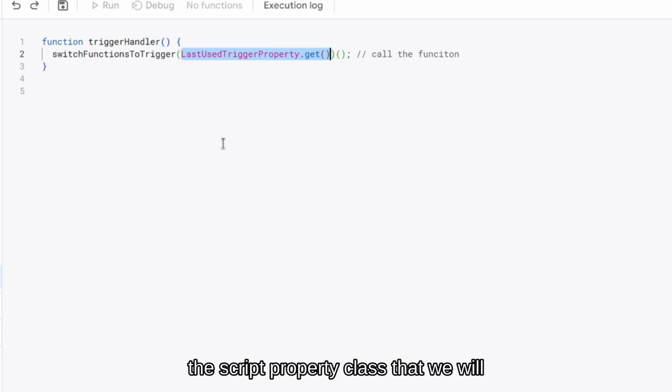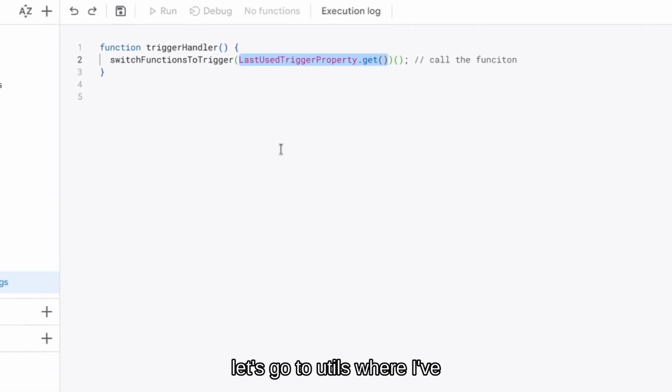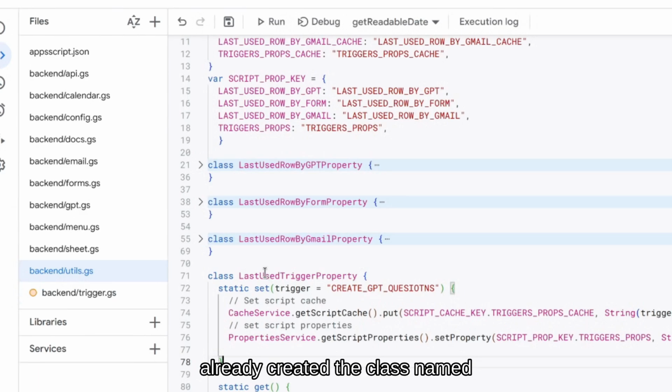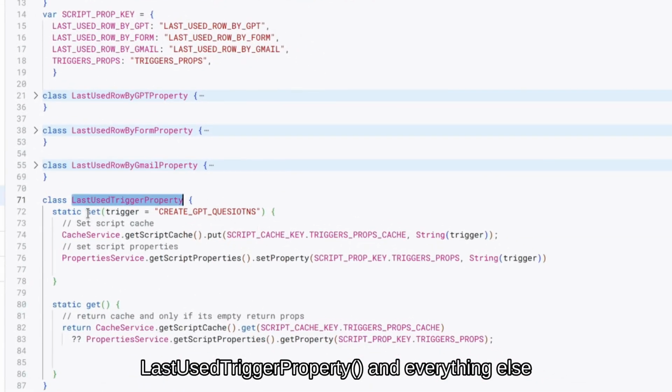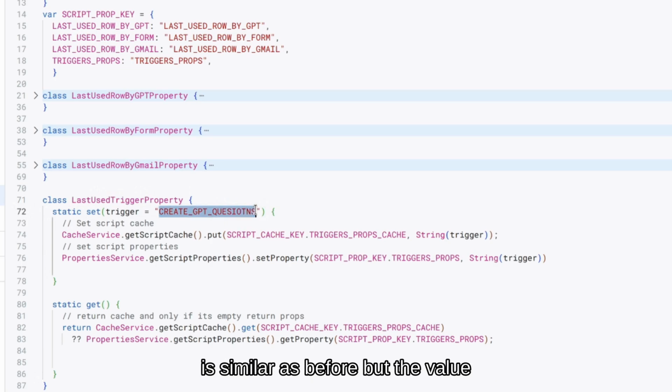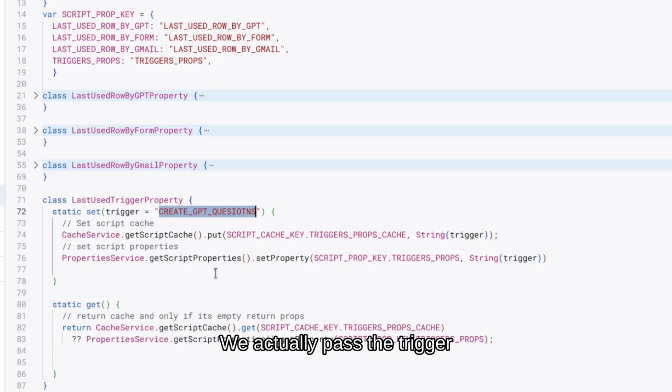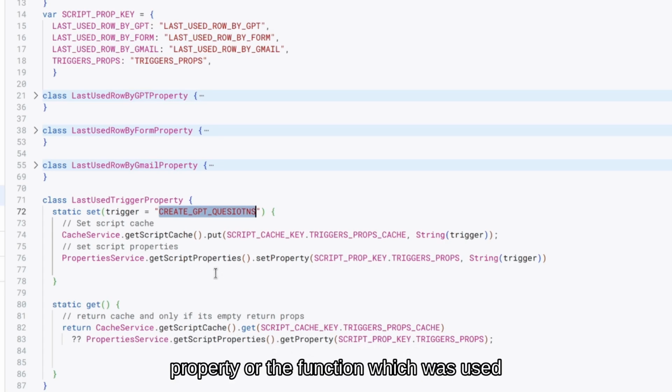And the script property class that we will be creating in the utils file is called last use trigger property, and the switch functions to trigger will take the value of this property. Okay, now let's go to utils, where I have already created the class named last used trigger property, and everything else is same, of course, but the value we pass here is not row or index or anything else. We actually pass the trigger property or the function which was used last time by the trigger handler.